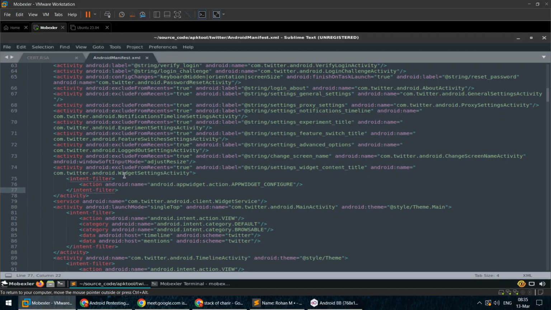Like as you can see with this activity, the name of this activity is com.twitter.android.widget settings activity, and for this particular activity we have got an intent filter. What action is to be performed for this activity? Android app widget action app widget configure, like this. So what the intent filter will do, depending upon which receiver we have here, is decide what action is to be performed. That is what we do in the intents.